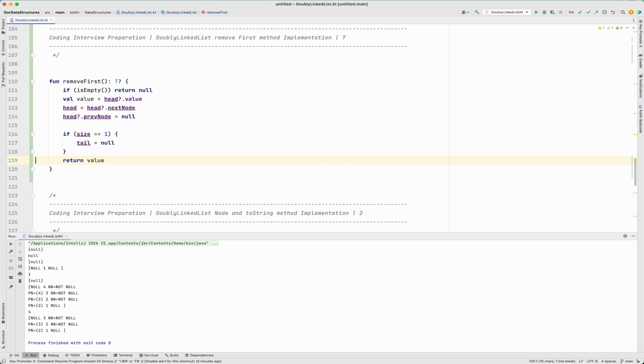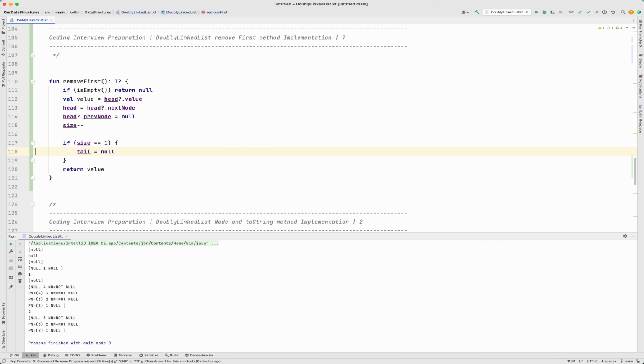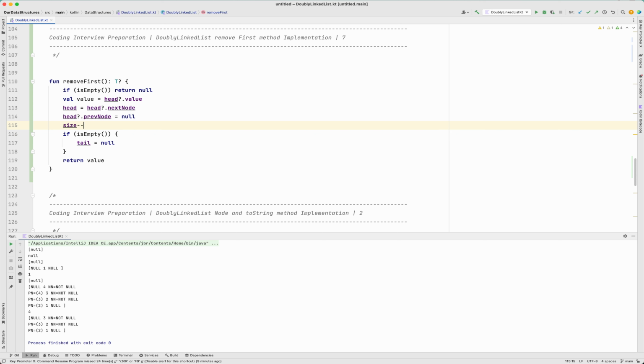That is one check we need to do, or I can do this: at this point, if you are empty, it means you need to set tail to null. We can run again, and if the results are the same, we can go towards the next. So yep, still working, but we only did some refactoring.